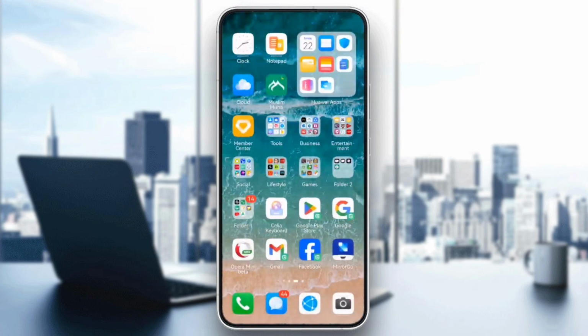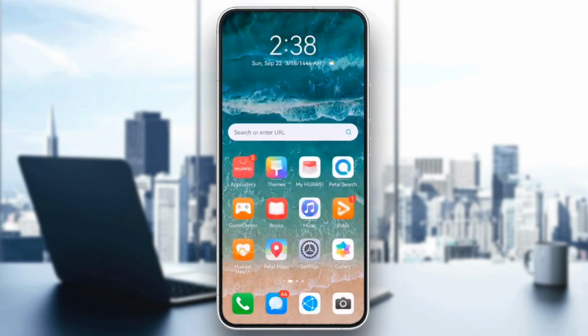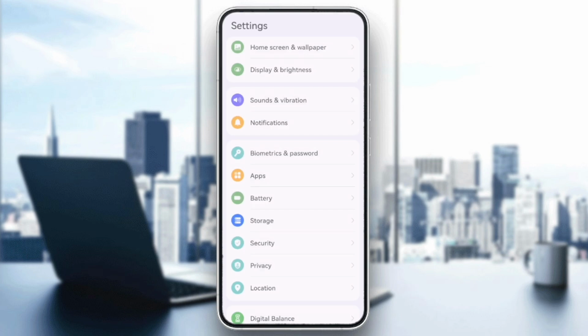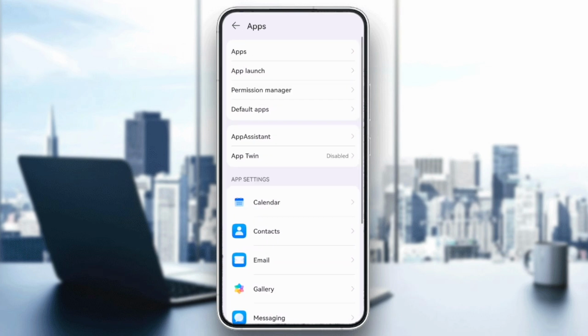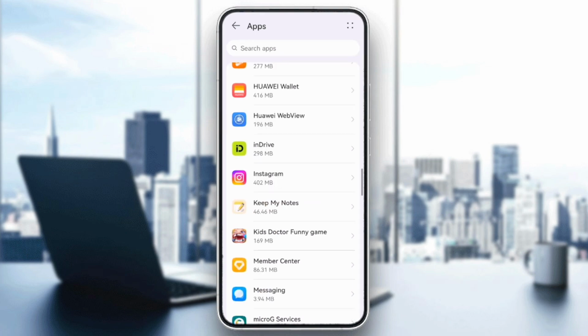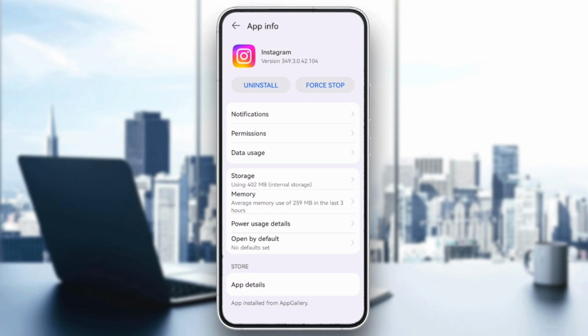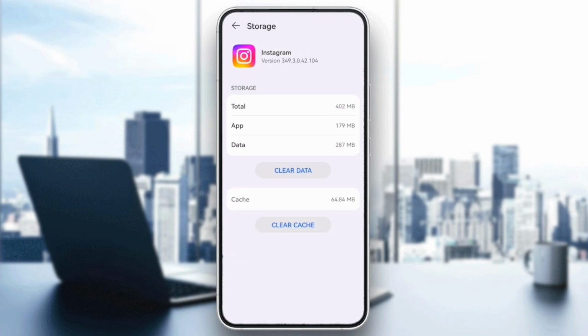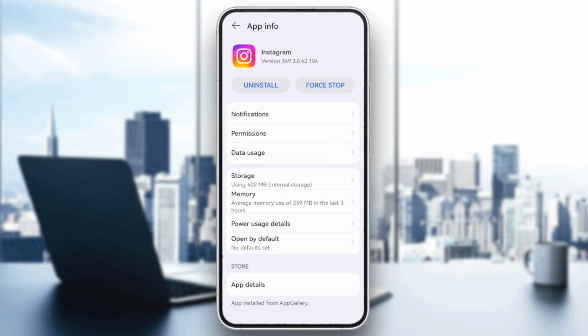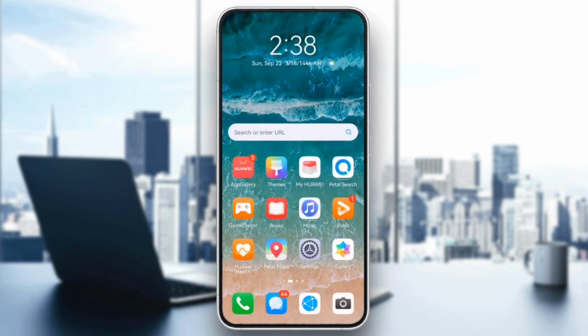The next step is to clear Instagram cache. For Android users, go to Settings, Apps, tap Apps again, find Instagram, select Storage, and then tap Clear Cache to reset the app's data. If you're on an iPhone, uninstall and reinstall Instagram to clear any bugs.